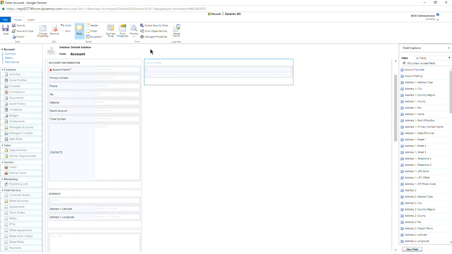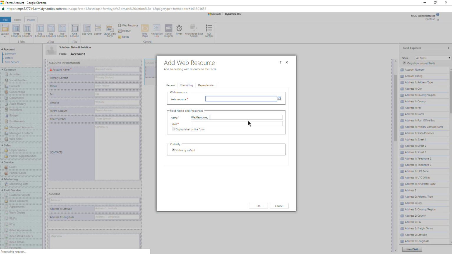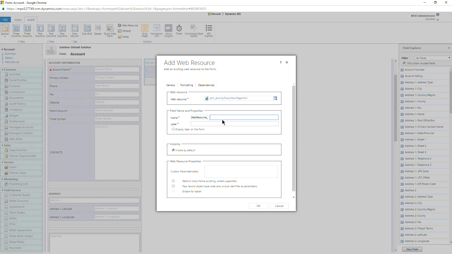Now what I want to do is click in here and add a web resource. So the web resource that I want to add is a pretty easy search. For the documentation, we have documentation online. If you go to our website, you can actually find it, but usually it's just PTM_activity tools /main page HTML. We'll go ahead and click that. Let's see. Yeah, there we go. Brings it right up. Give it a name.